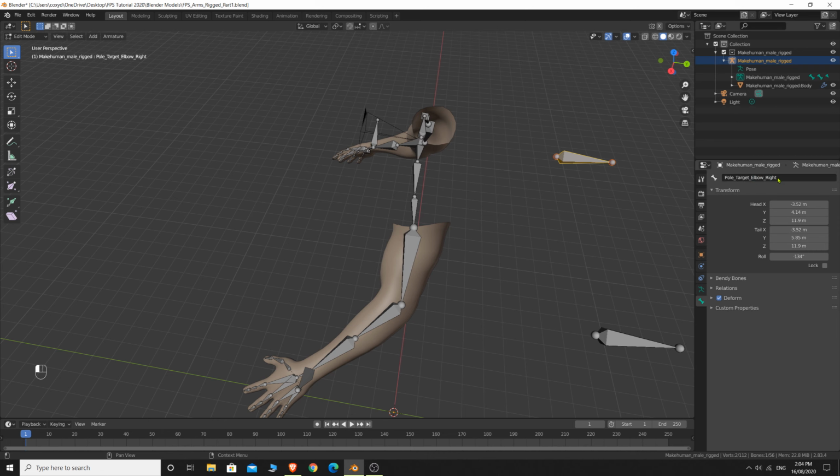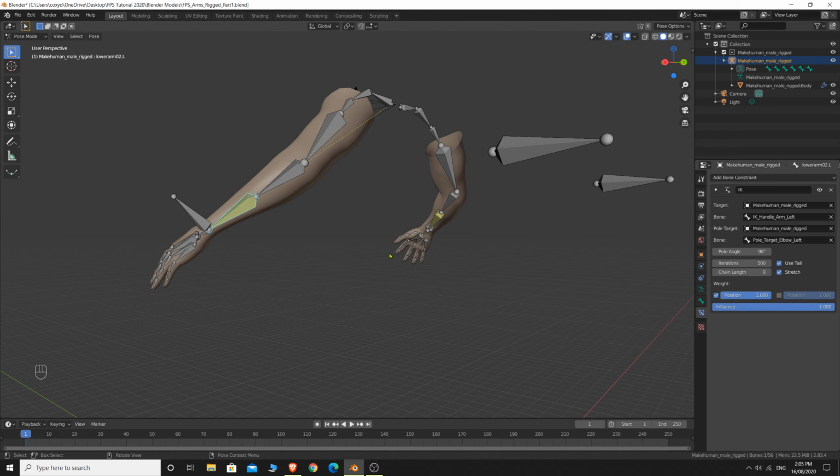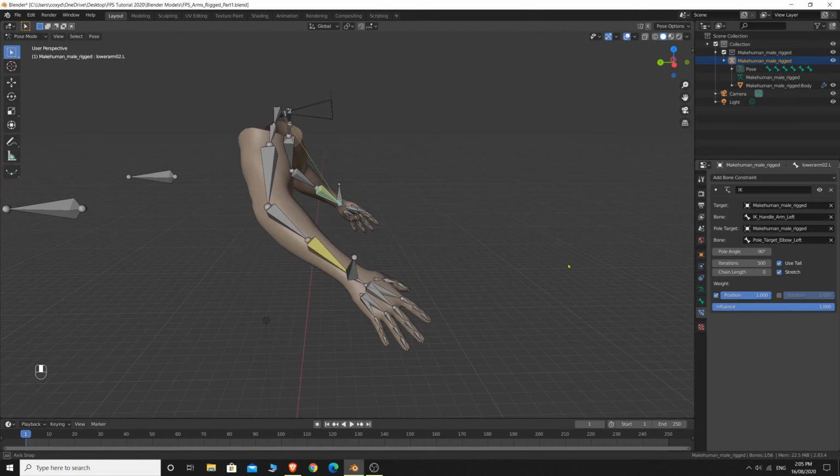So if I click on this here, I'll just select the make human male rigged, and then if we select the bone, I'll just type in pole, and then we can see there's our pole target left, and you'll notice his arm goes a bit silly like that. So all we have to do is go to the pole angle here and just set that one to -90, and then it clicks back into place like that. Okay, so now we'll do the same for the other side.